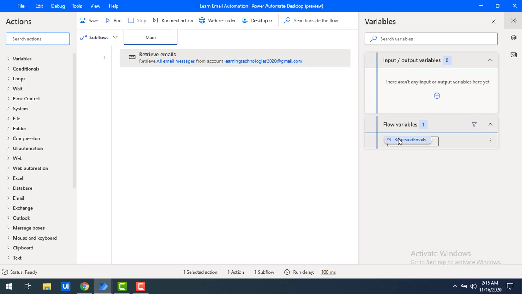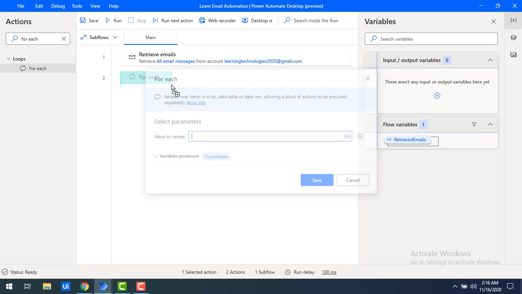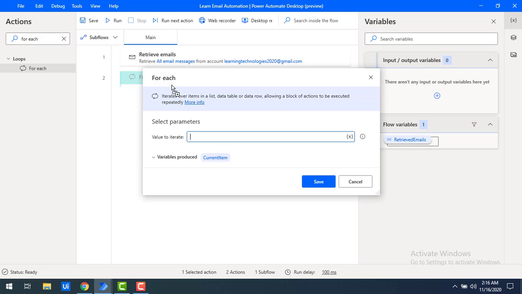Before that, if you see the flow variables, double click on that, you can see the list of mail messages. You are having n number of mail messages retrieved as part of that, and they will be stored in the list variable. So to read each and everything from the mail, I'm going to use the for each loop action. Let's drag and drop this for each action onto the workspace to read all the messages or the list of items which I have in the retrieved variable.